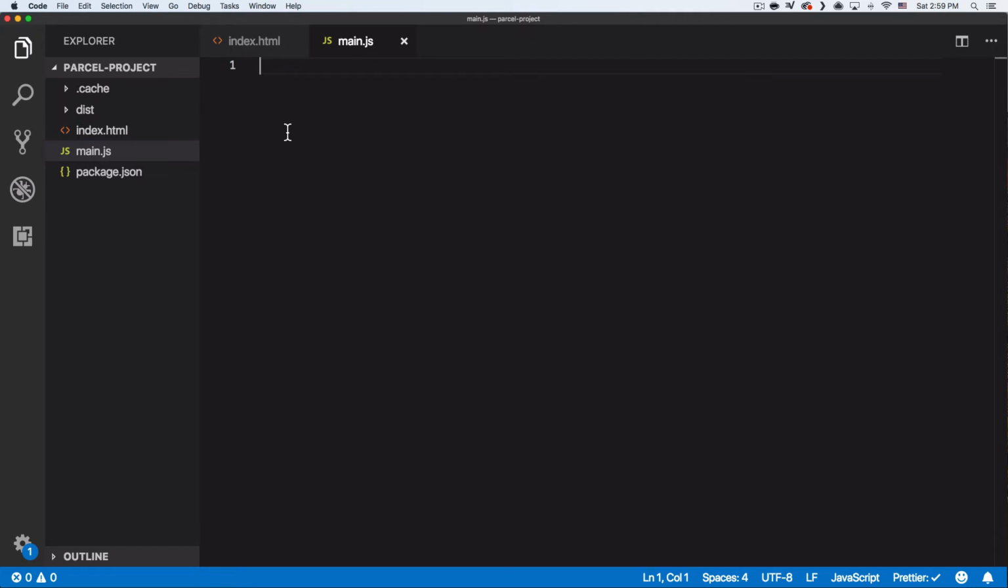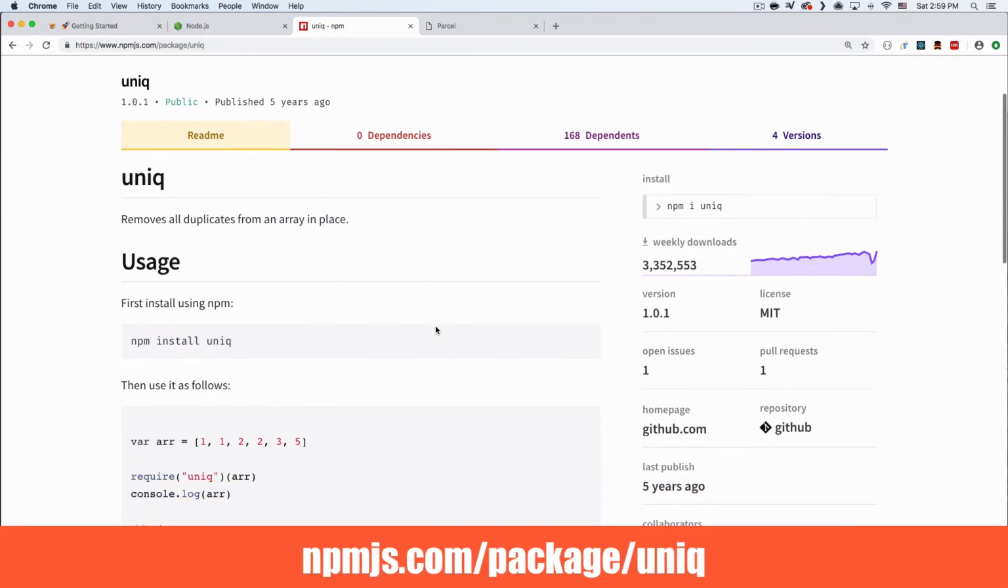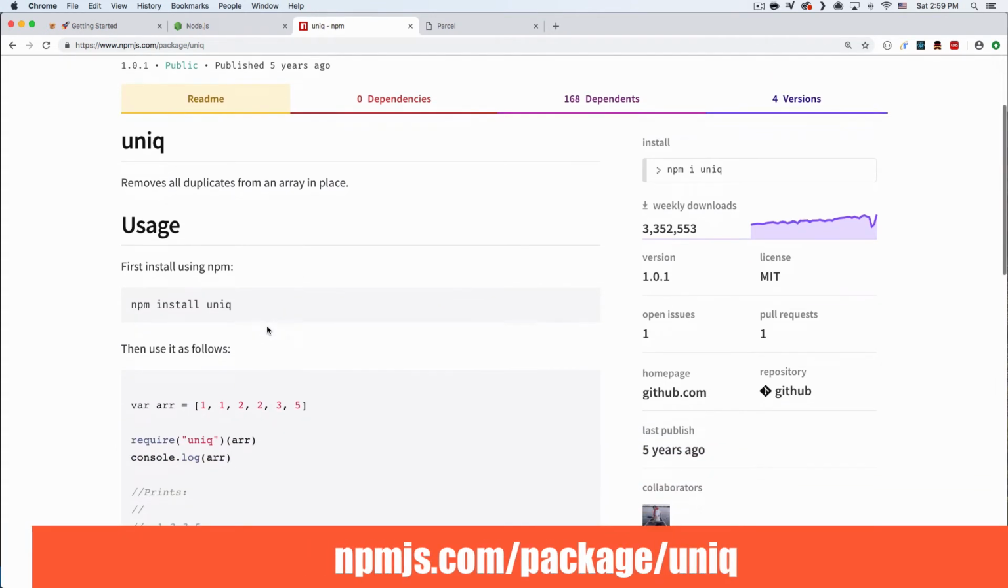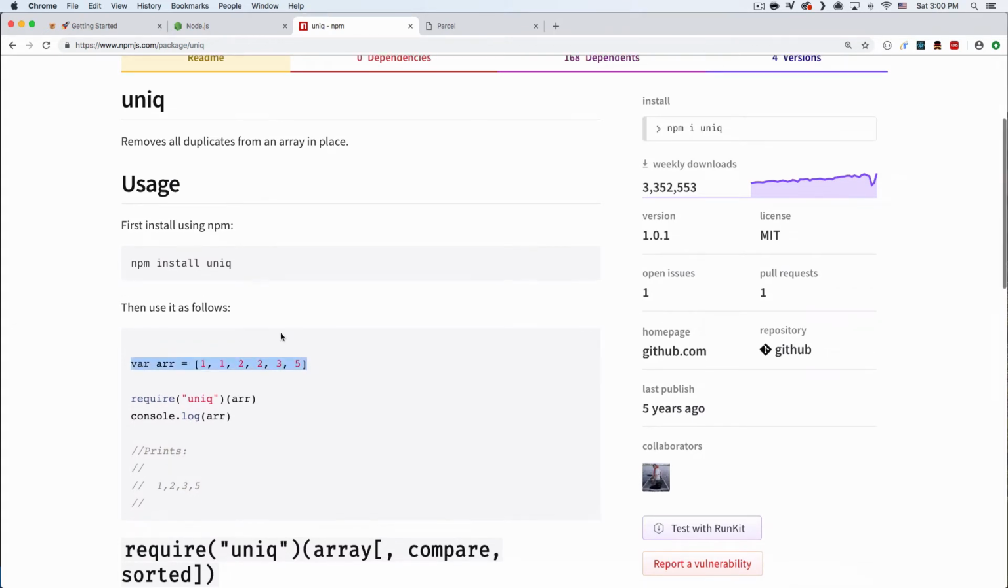Let's go ahead and install one of those NPM packages. So I have one here. It's called unique. It's very simple, but it's very helpful. It takes an array and it will remove all the duplicates. It's that simple. So let's go ahead and install this.